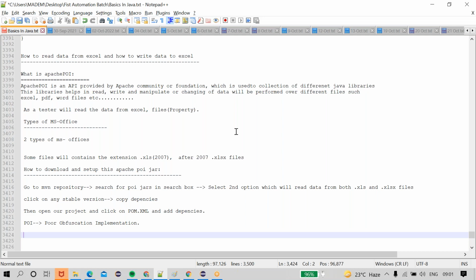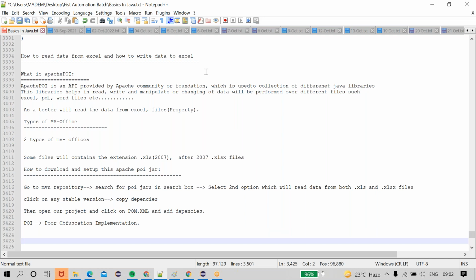Okay. After downloading the jar files, we need to append these jar files to the pom.xml file and build the project so that the particular dependency will be downloaded into the Maven dependencies section. Okay. Up to here we have completed. Then after that I am going to write some basic classes and some basic methods.